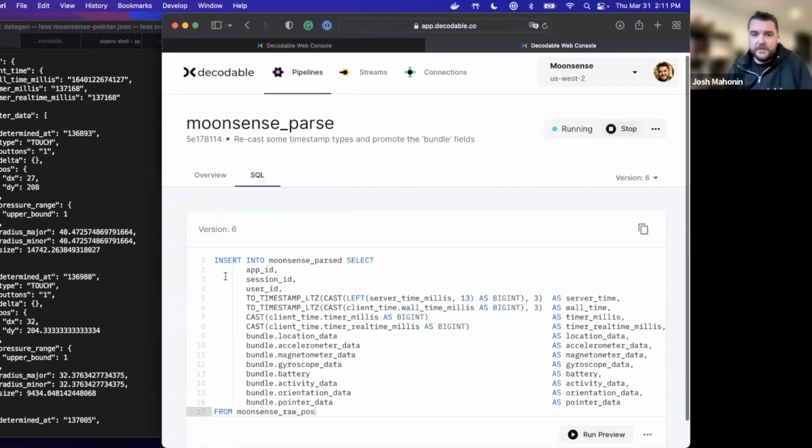So this is pretty standard data cleanup SQL. Most notably, we've got some interesting choices for timestamp types here in the raw payload. We've got an epoch in milliseconds, but it's wrapped in a string. We've got this timer here. It's got the same thing going on. And we also have in our bundle all of our pointer data and various telemetry. They're buried underneath in this object.